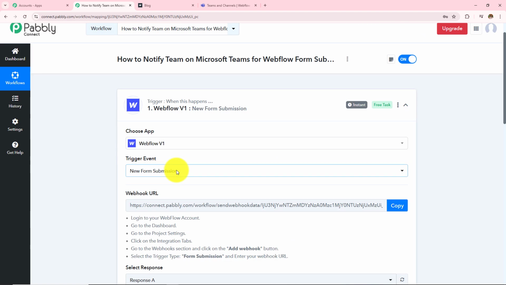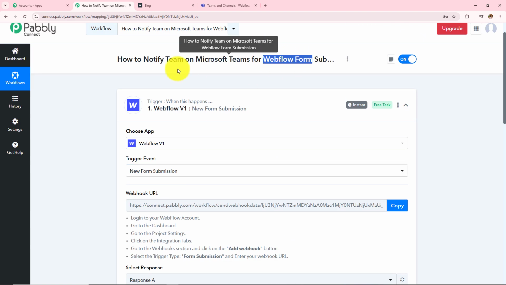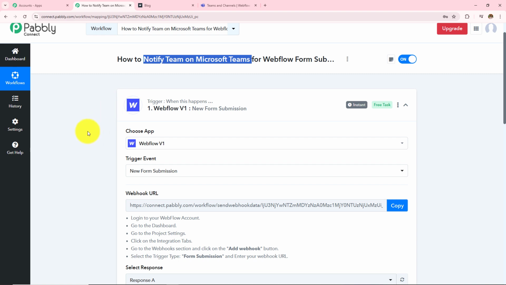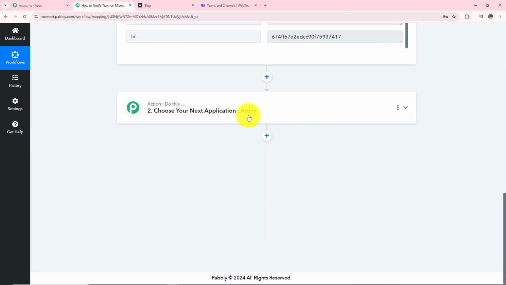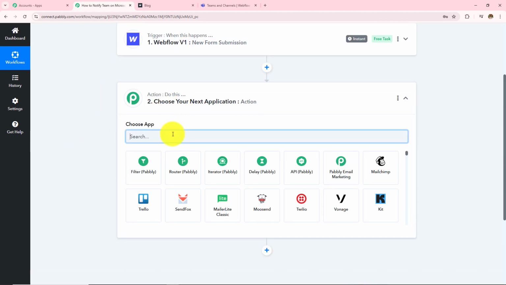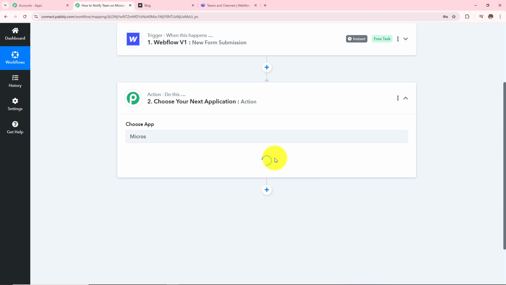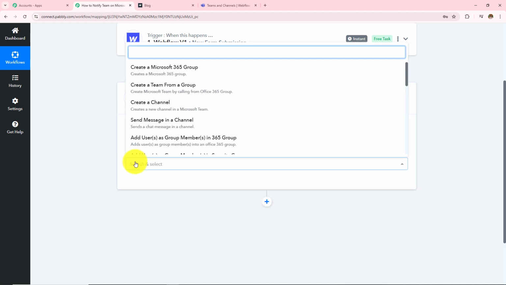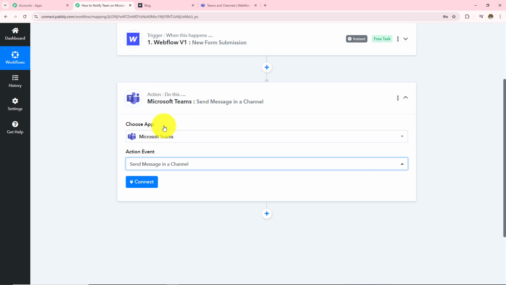Now moving on to the next step, whenever there is a form submission, I want to notify my team on Microsoft Teams. So here in my action application, I am going to take Microsoft Teams, and then in my action event I have to take send message in a channel, because I want to send a message to my team.